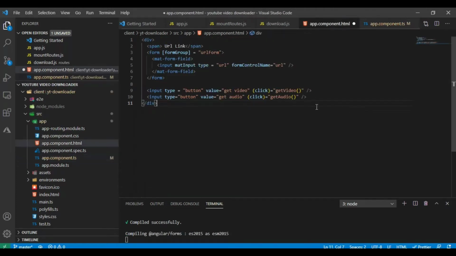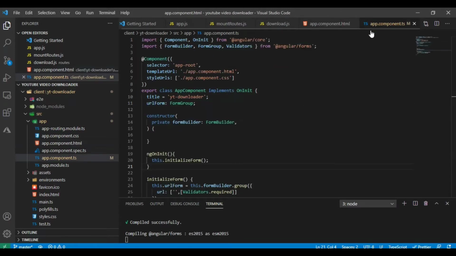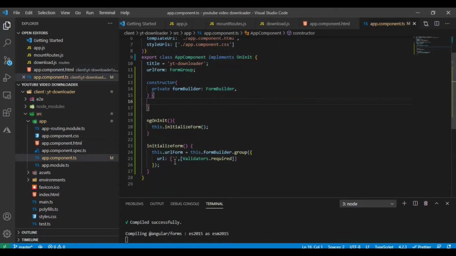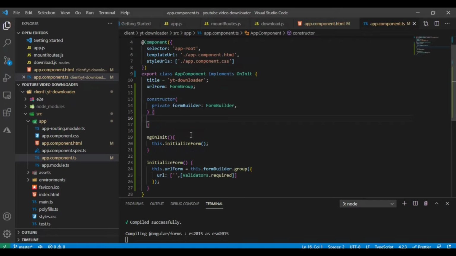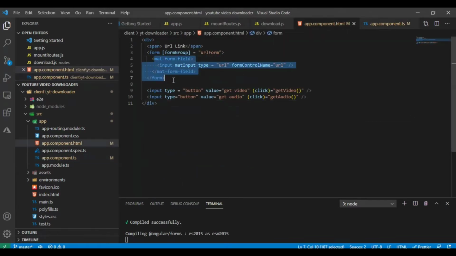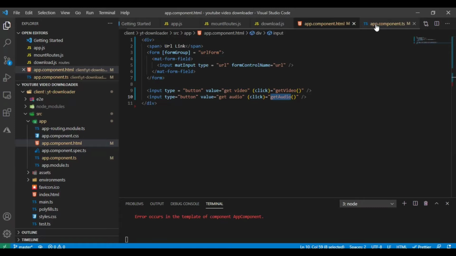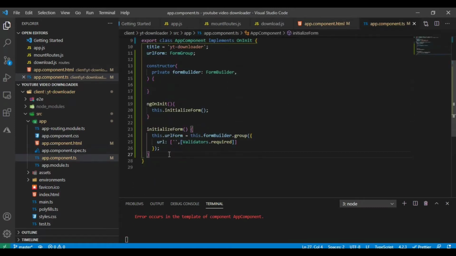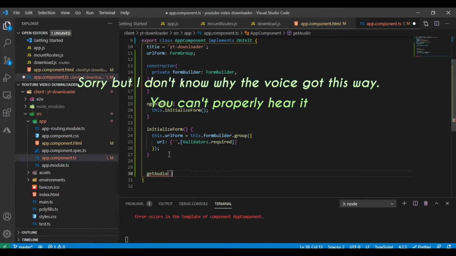Now the function is created, so whenever I load the component, this initializeForm function will be called, and the HTML will see if the TS file has it or not. So now I will go ahead and initialize these functions and get them into action. Now getAudio is the very first function that I am declaring, and this will download the audio for me.